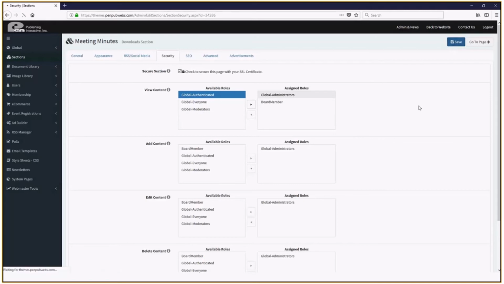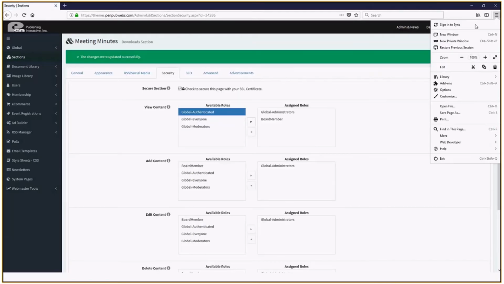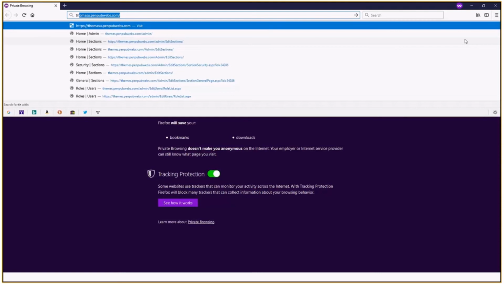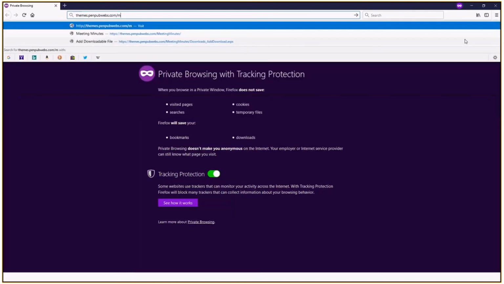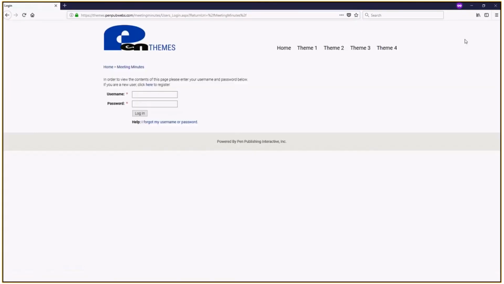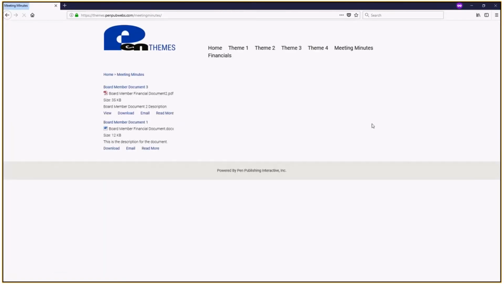I'm going to go ahead and save this. Now I'm going to go and visit this page. And it's there. And that's it. I've locked this page out, and the only people that have this role can access it. So I'm going to test it now. And there it is. Now Jane has access to these documents.